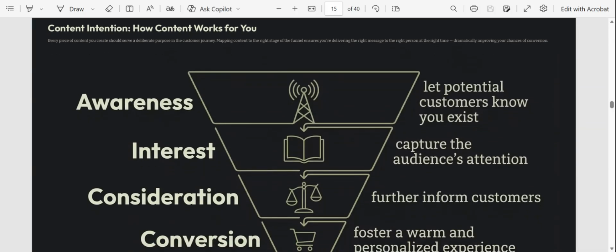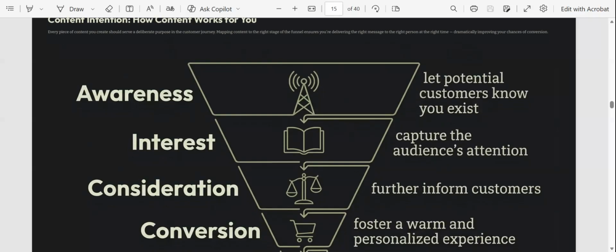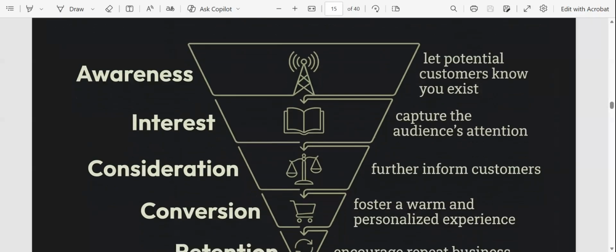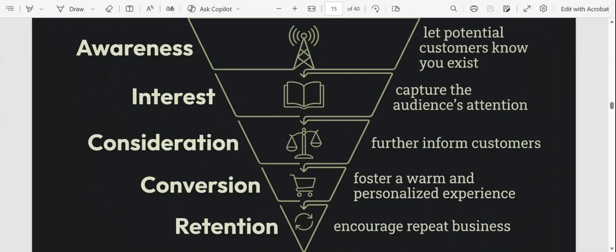We have awareness, interest, consideration, conversion, and retention. One thing you need to understand about content marketing is that we have different kinds of content that serve different purposes along the customer journey. So, the awareness stage: let potential customers know you exist. So there is content that creates awareness about a brand.